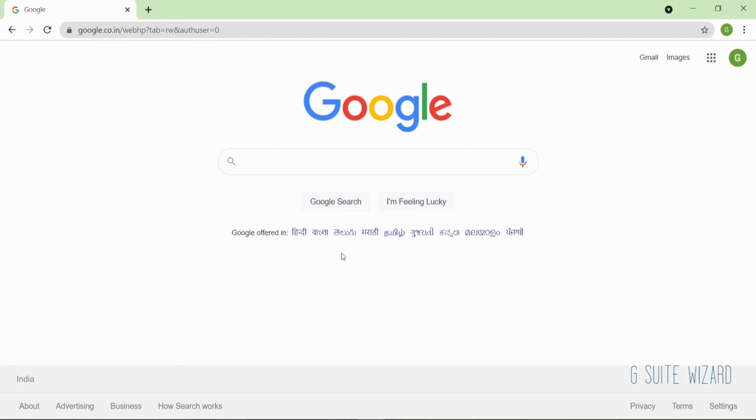Today we are going to learn about Google Docs, a document editor and an online word processor provided by Google as part of their G Suite application.